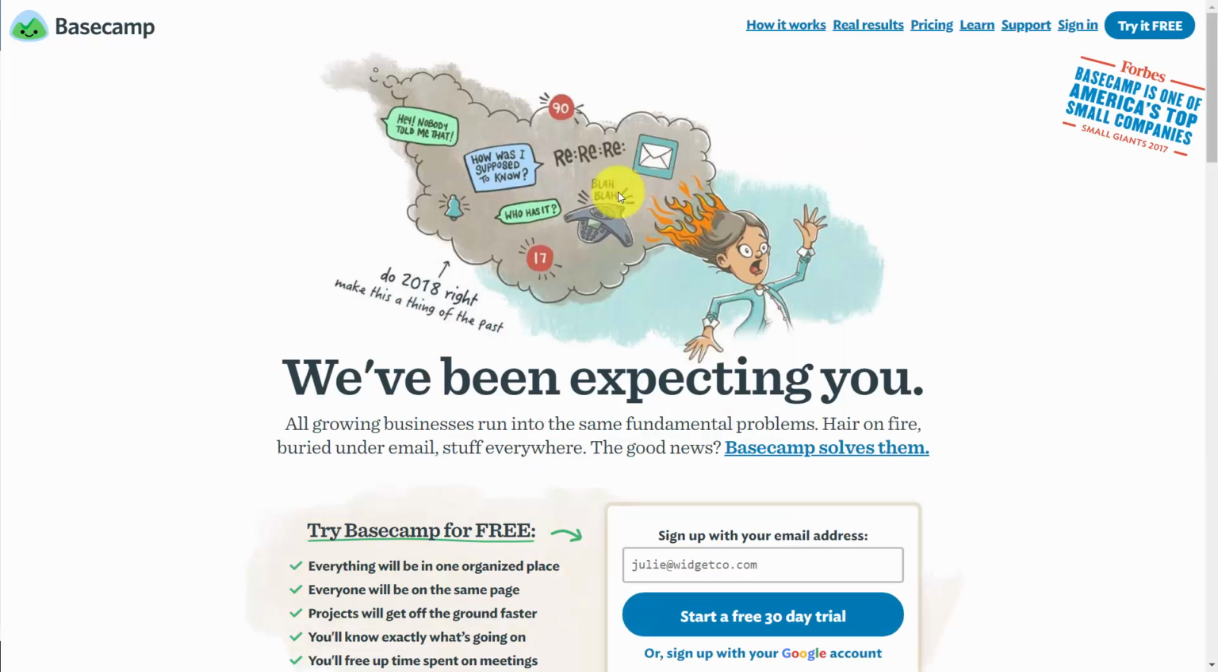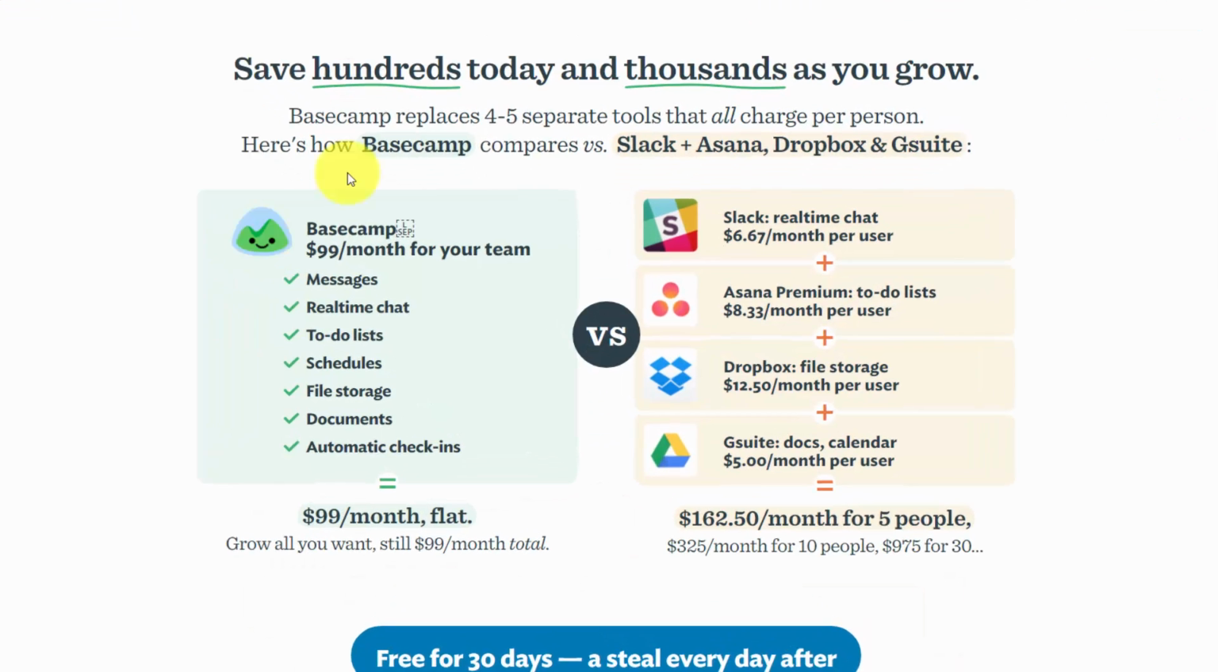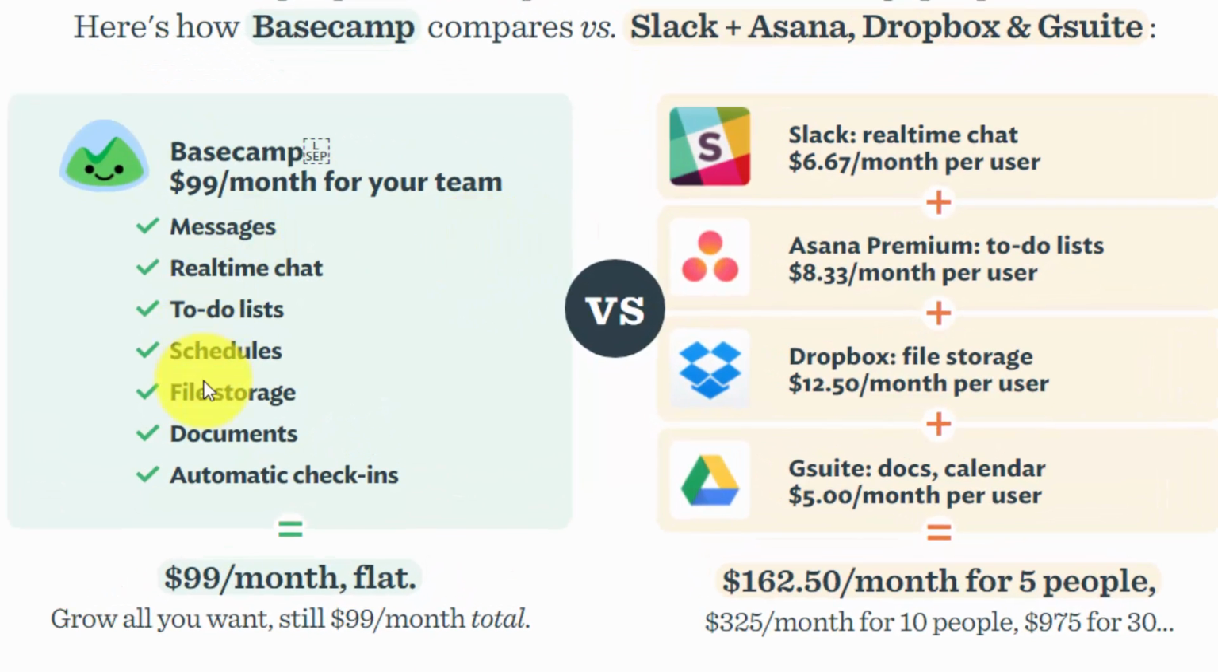Now, the current version of Basecamp, Basecamp 3.0, is designed to replace Basecamp as well as some of the other applications that people use in order to gain productivity. Therefore, as you can see, it's designed for you to have file storage, document use, as well as messaging and real-time chat. And the pricing at $99 a month is designed to replace all of these other systems where you'd be doing those things individually with a team.